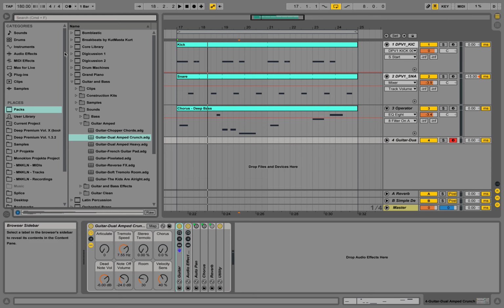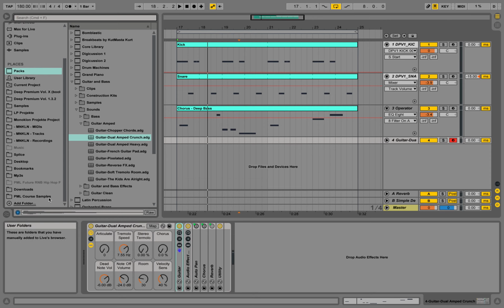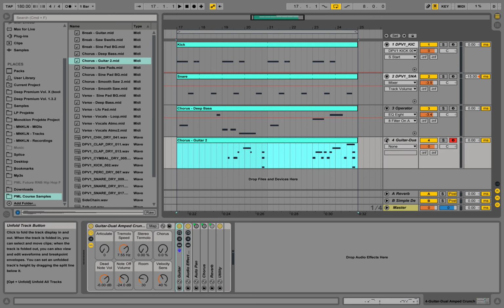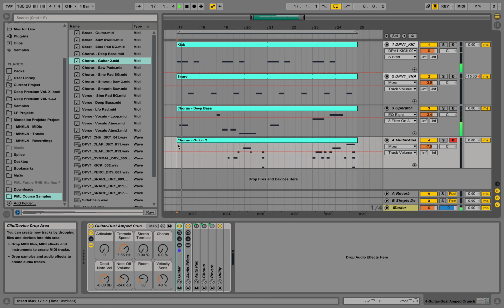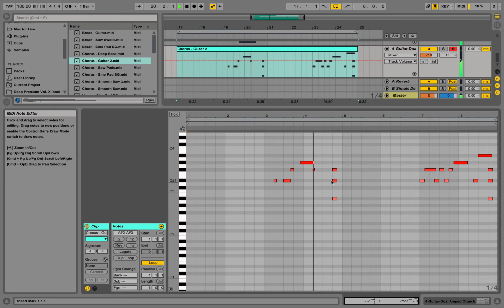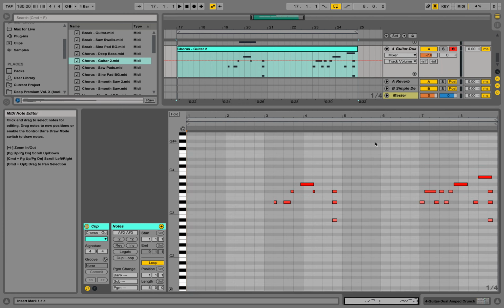MIDI files. So let's go to the folder from the chorus samples and go to chorus guitar and drag that one on here. Open it up, take down the volume a bit of this guitar and see what happens. So this is what we are getting.